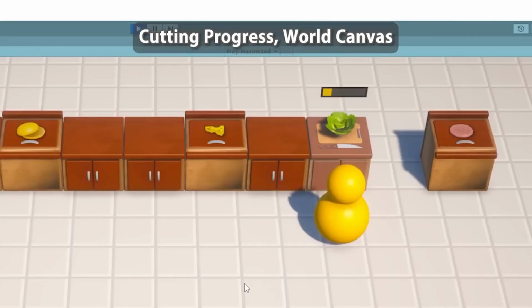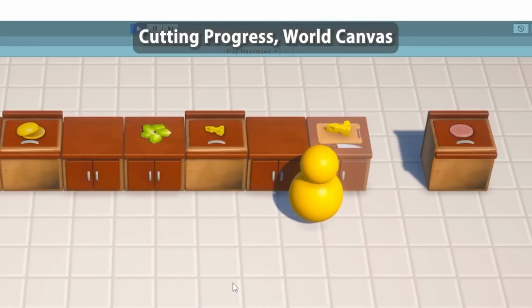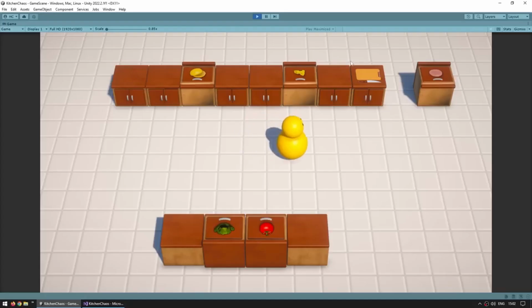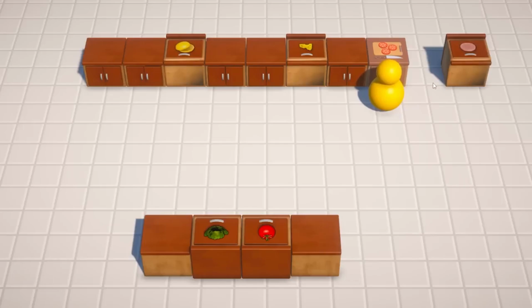In this lecture we're going to add the mechanic for the player to be able to cut multiple times in order to actually cut an object. Okay, so we have our cutting counter. I can drop a tomato and press a button, there you go, it cuts it straight away. Now we want the exact same logic, but we want it to take a few cuts before the cut object is spawned.